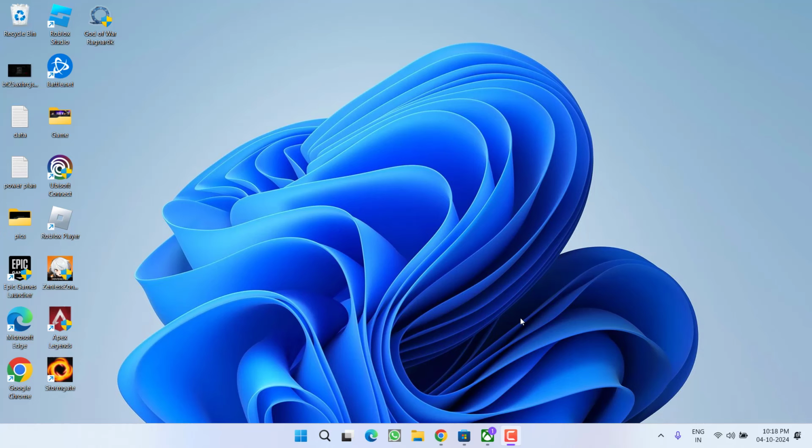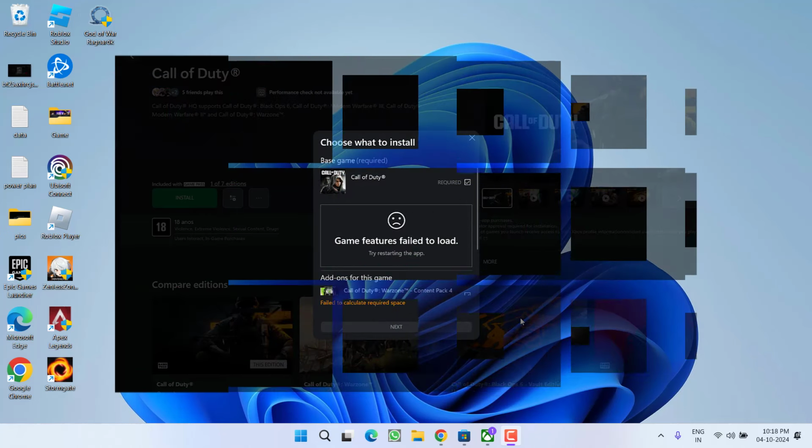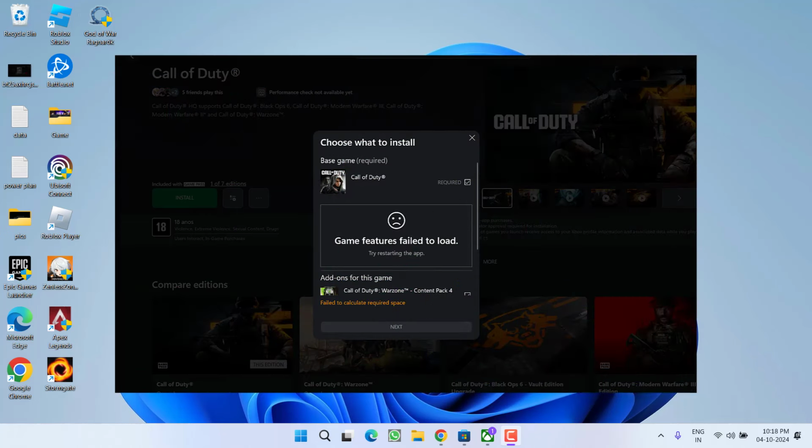Call of Duty Warzone is now released on Xbox Game Bar. In order to install, you get an error: game features fail to load, try reinstalling the app. So this video is all about fixing this particular issue of game features fail to load while installing the Warzone using the Xbox. So without wasting time, let's go ahead and directly proceed with the resolution.